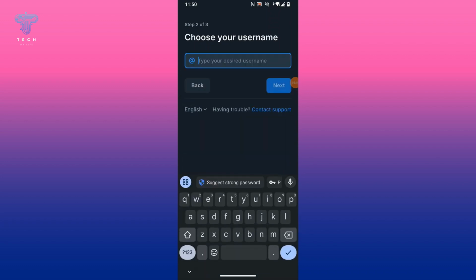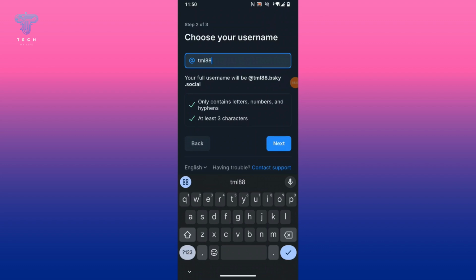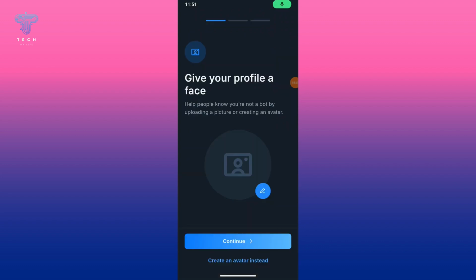You'll now be prompted to fill in your basic information like username and profile picture. Type in your desired username. Once you're done, tap on the next button. Here you can upload your profile picture or simply skip and tap on continue button.